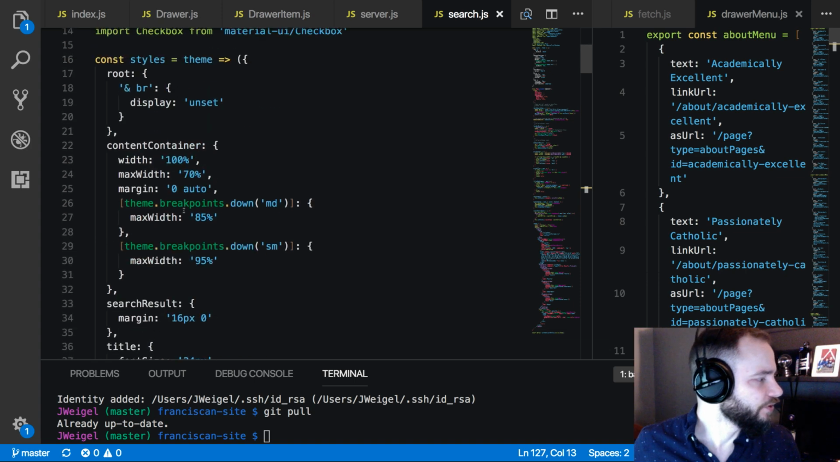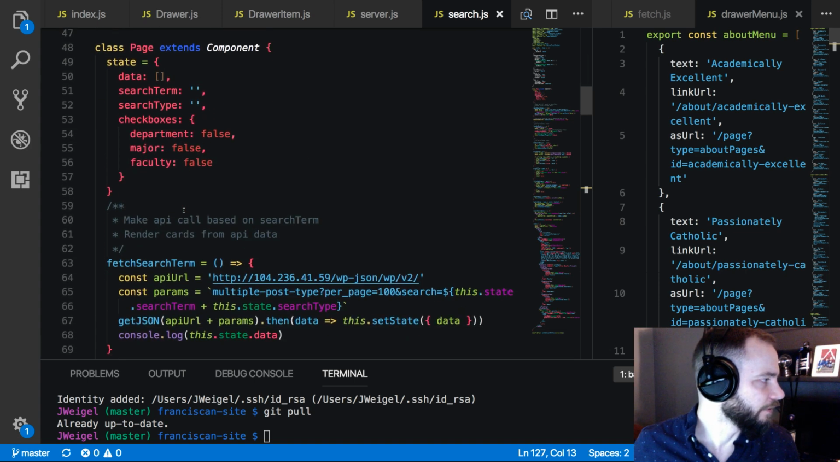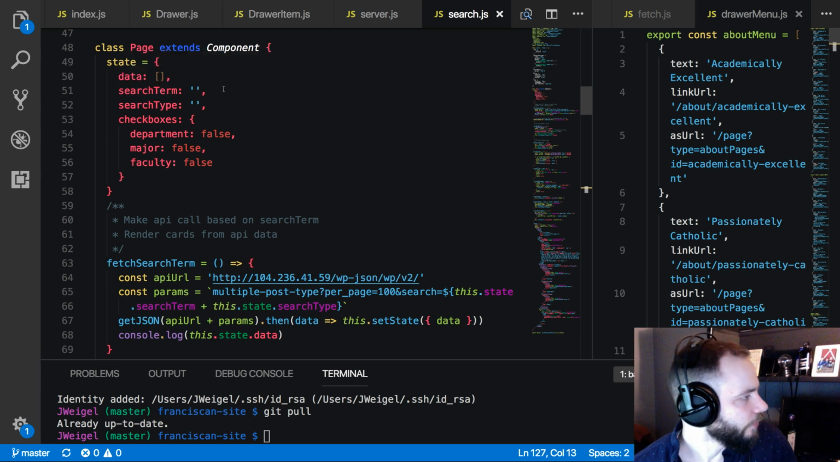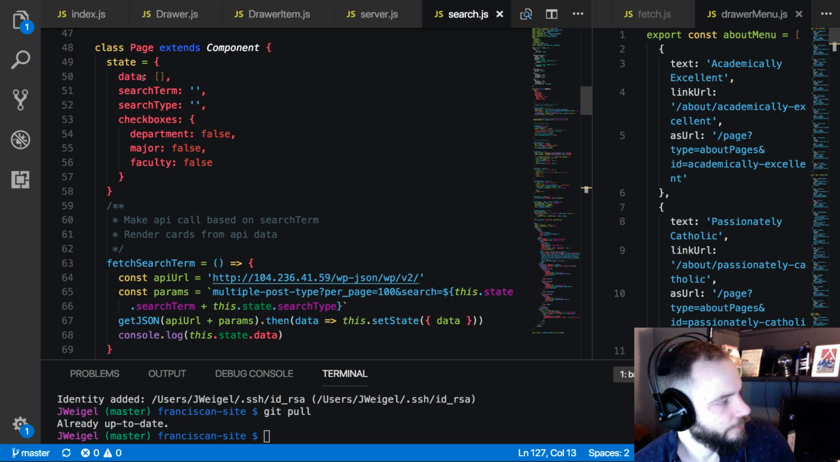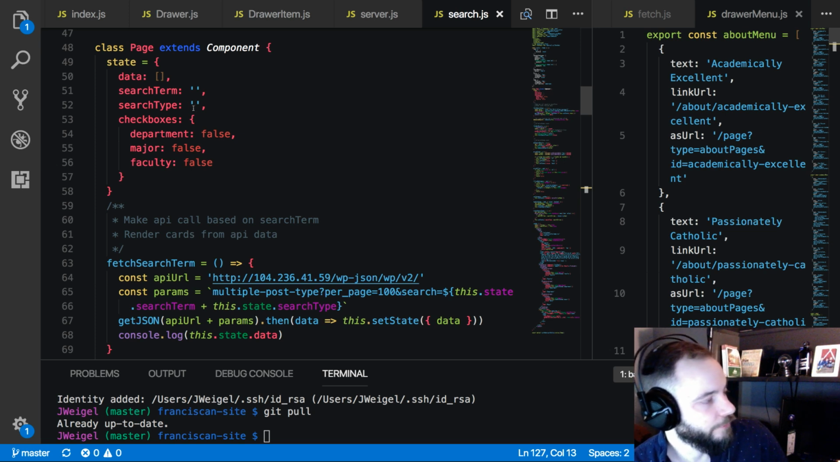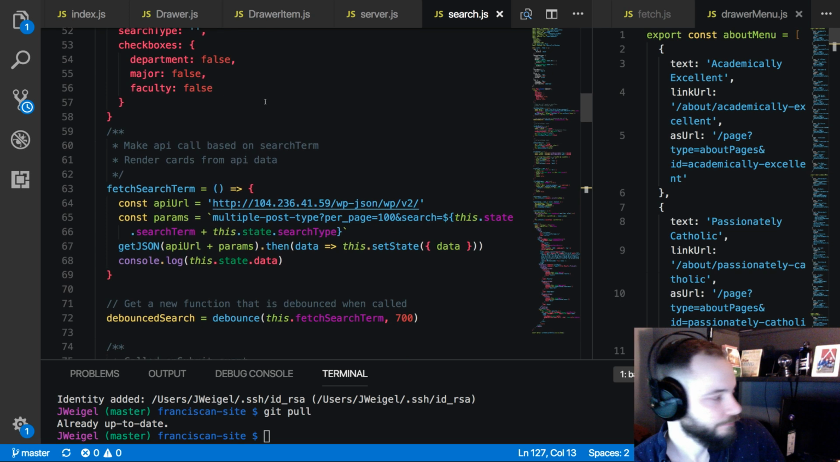Alright, so these are just our styles. We can skip through the styles here. In our state, let's take a look at what we have going on. This is for the data when it does come back from the WordPress API, which is where we're going to get the data from. This is going to house our search term. This is going to house the type of search we want to do. So in this case, it's going to be the post types that we'd like to search for. So that's where our filters come into play. All of our checkboxes are also our filters. So these are the values, true or false, checked or not checked.